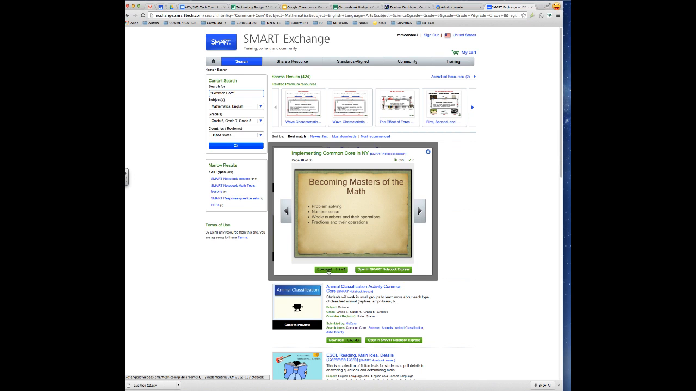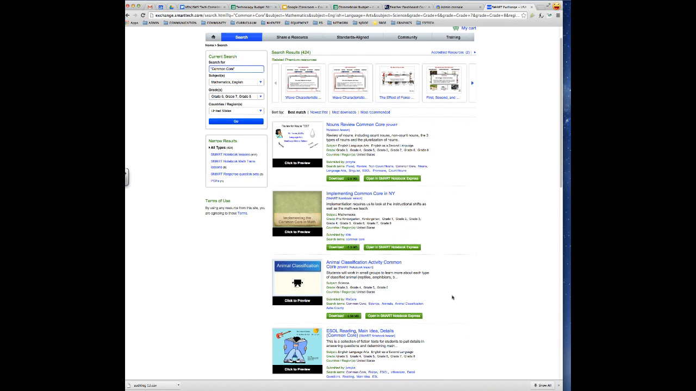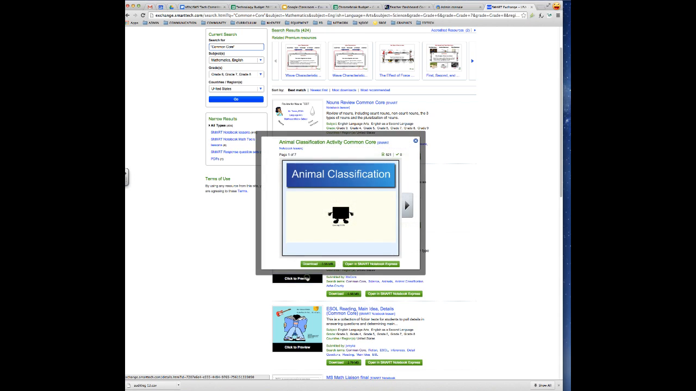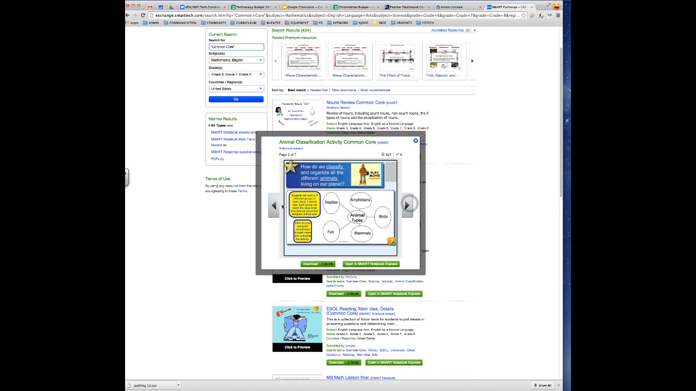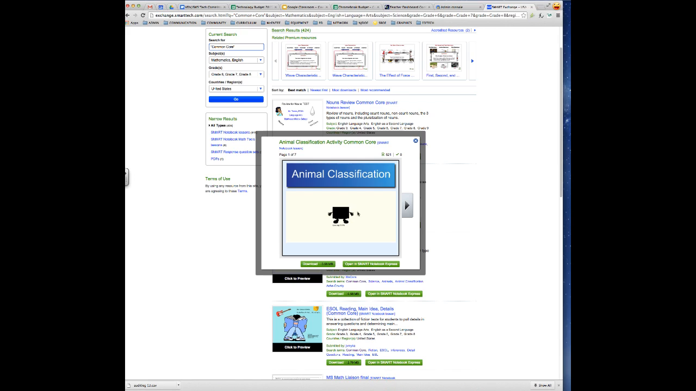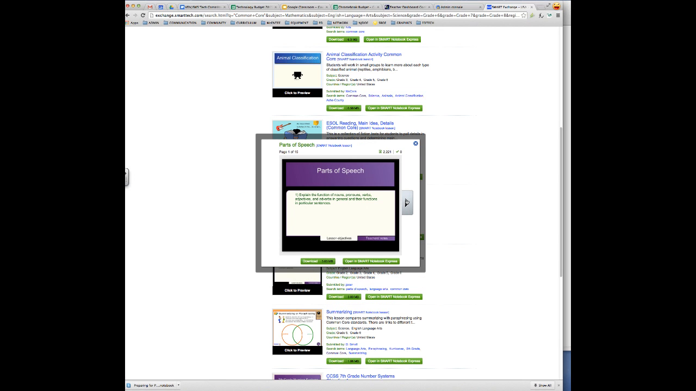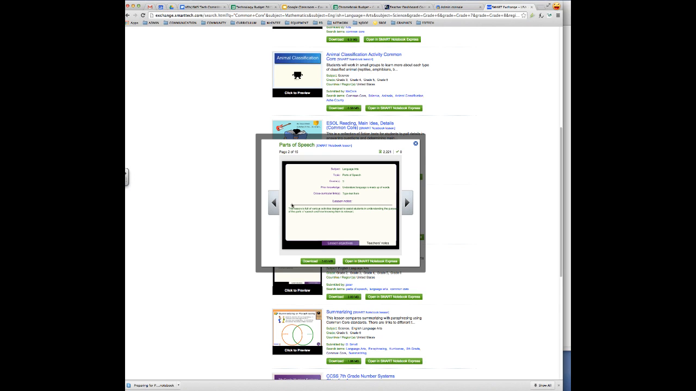If I wanted to download it, however, I can choose download. So I'm going to X out of that. And let's check out another one, animal classification activity for the Common Core. So let's preview this. And just so you know, anytime you see this symbol, it is going to be interactive because it's going to link in one of the Smart Gallery lesson toolkits, and it will be an activity that students can use hands-on. What I'd like you to notice about this is that this has teacher's notes and lesson objectives written down at the bottom.